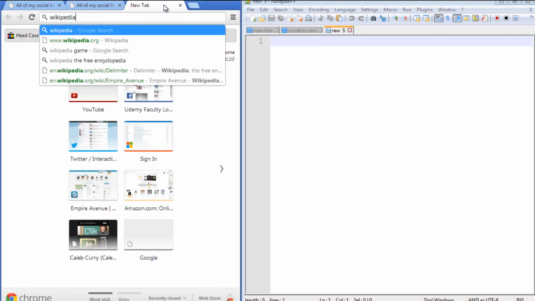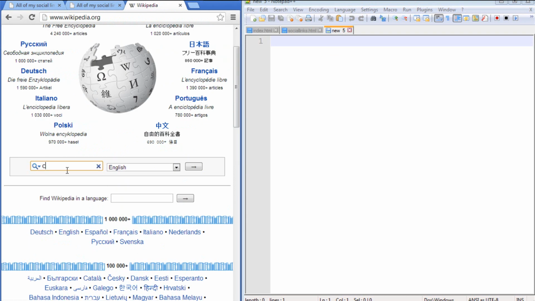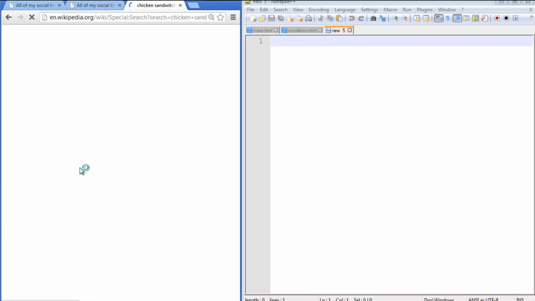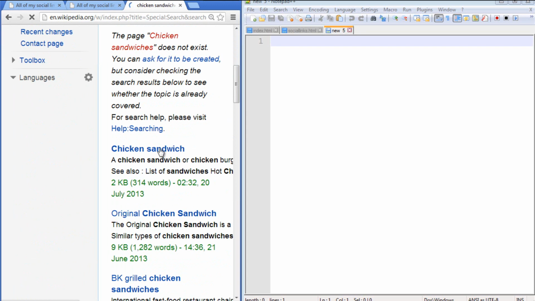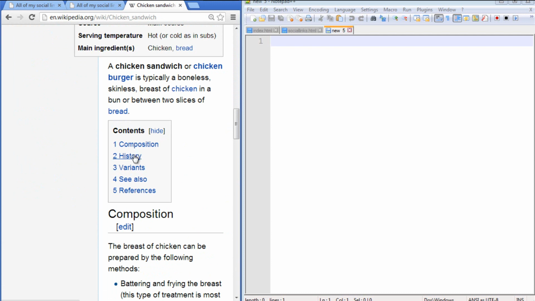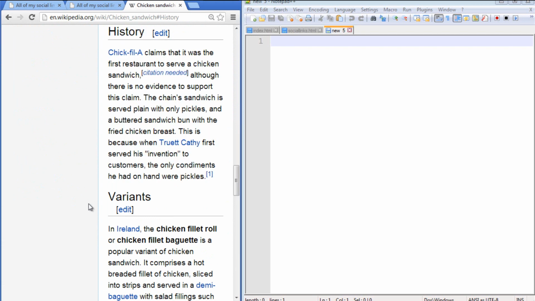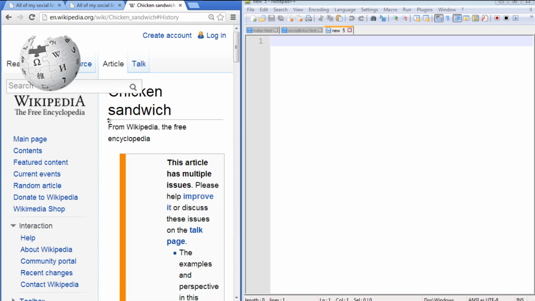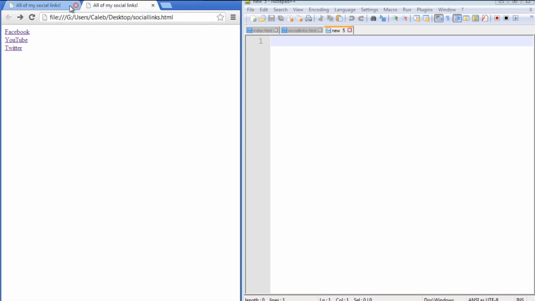Let's see, Wikipedia. Let's look up chicken sandwiches. Alright, chicken sandwich. Sweet, so this is a chicken sandwich. We scroll down and it says contents. We click history and it takes us to the history portion of the article. So this is actually used by huge companies, including Wikipedia. I'm going to be teaching you how you can do this on your own website.